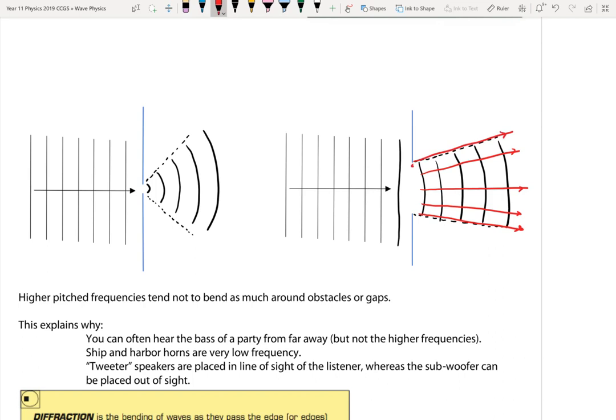It's as though there are new wavelets, secondary wave sources at the gap, which then suddenly spawn into existence, and then they interfere with each other. And where they interfere, that produces the next wavefront. Okay? So there's plenty of diagrams out there. There's animations that show this.